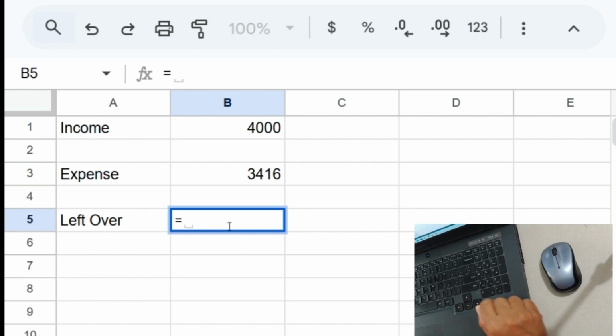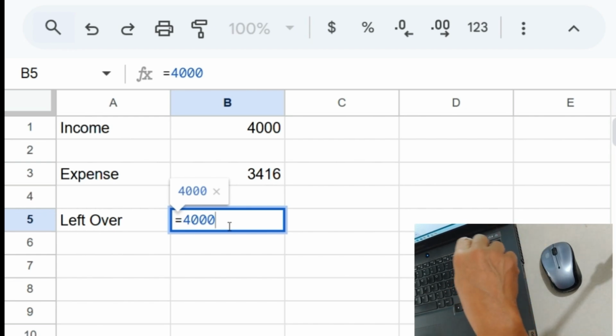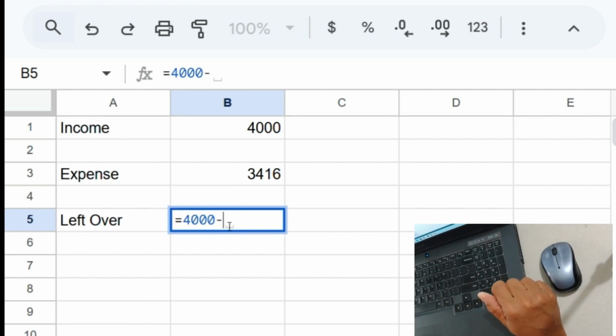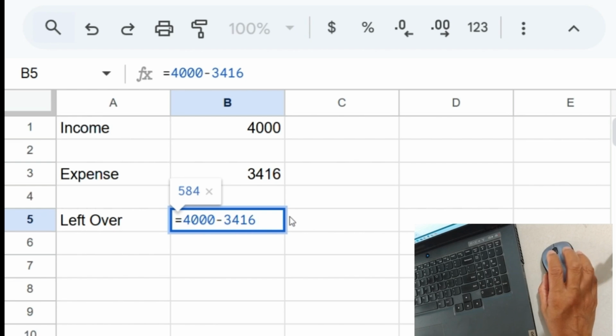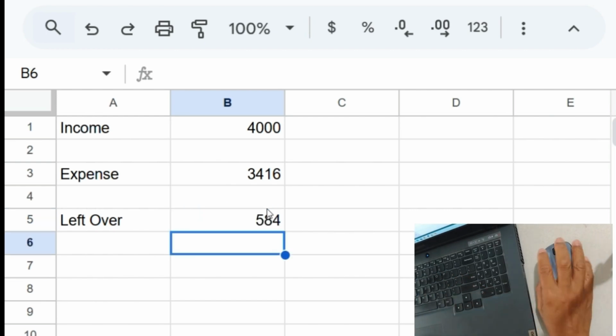Next to that, we're going to type in our income number, 4,000. And just like a math problem, a subtraction problem, we will type the minus sign, which is the key with the dash, the one that's next to the plus sign key. Don't hold the shift down, just hit that key. Next, we'll type in the number for the expense, 3416. That's all we need for our formula. So we're done typing. When we're done typing in a cell, we hit enter. Look at that. It did the calculation for me.